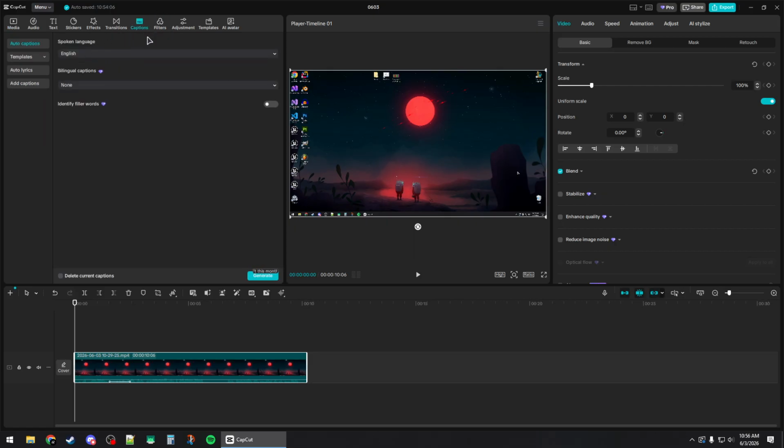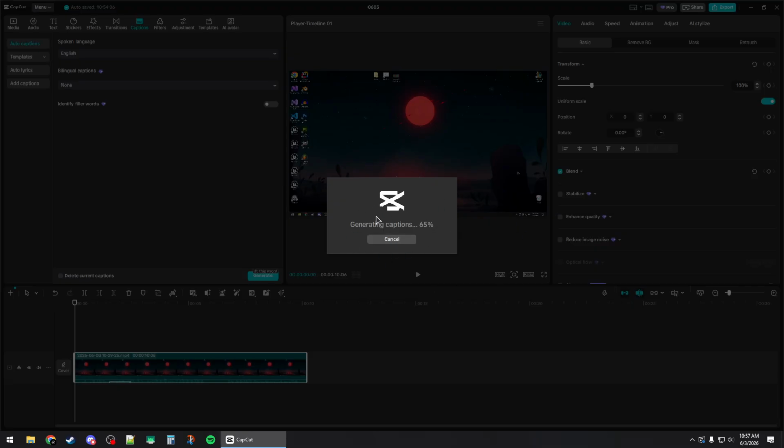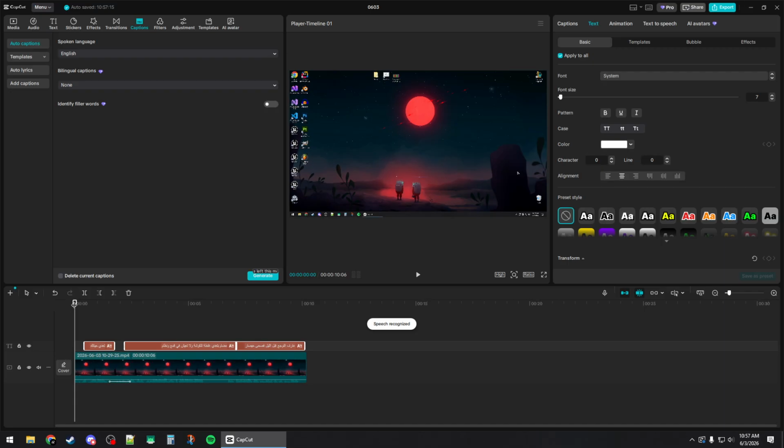And this will basically auto-generate captions for your videos. So you can click on Captions tab here, then click on Auto Caption. Select the spoken language in the video. Can also generate bilingual captions, but this will require a pro subscription on CapCut, like most AI features. And then all you need to do is click on the generate button here, and this will start generating the captions and place them on top of the video.